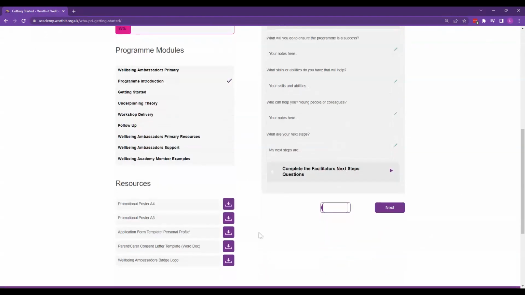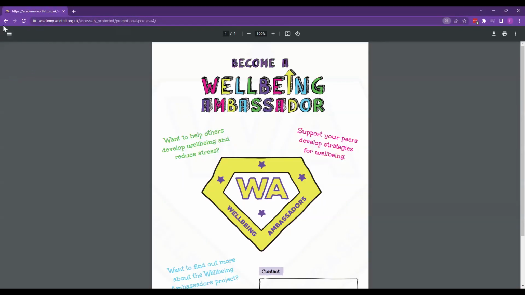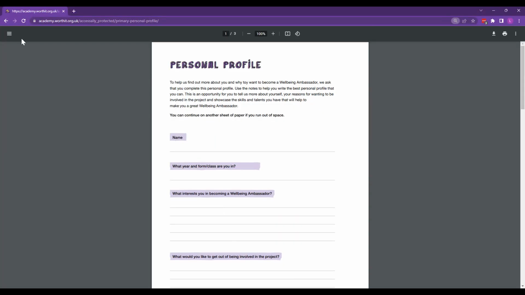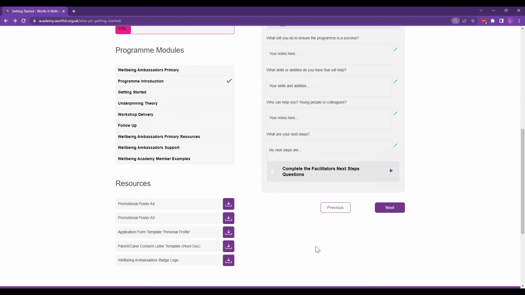You'll see also on these pages a download area where you can find quick links to download the posters and resources. Anything you need to use the programme materials with pupils in your school.